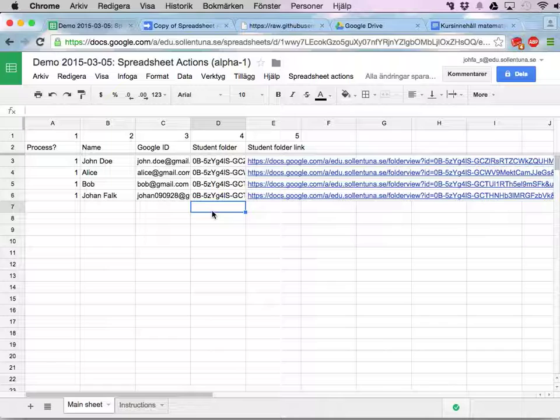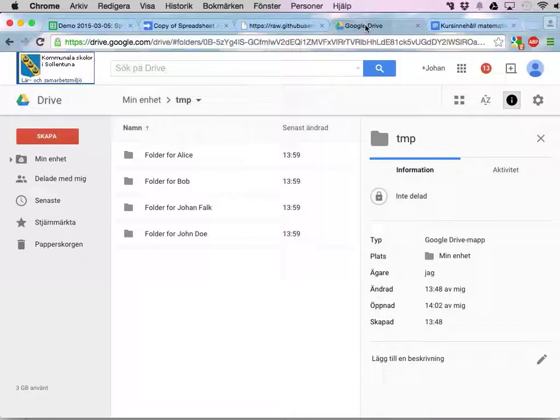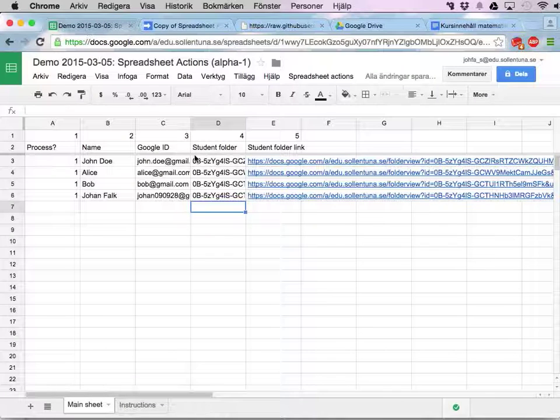And in this video, I'm going to show you how to use spreadsheet actions to grant view access to folders. In some previous video, I created these folders using student actions, and now I'm going to allow students to view their own folders. This is the sheet I'm working with right now.